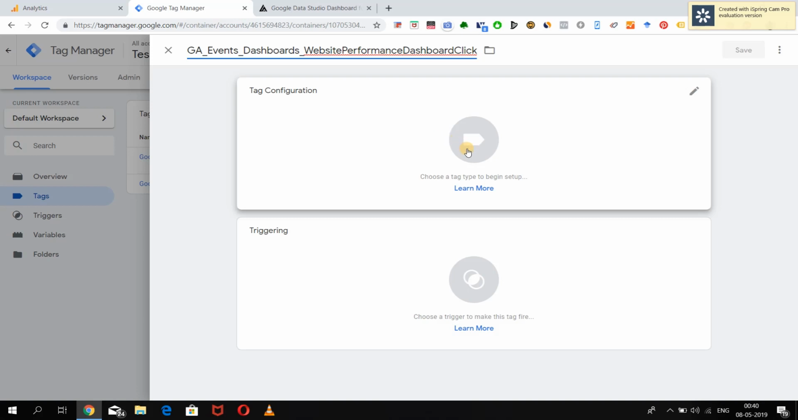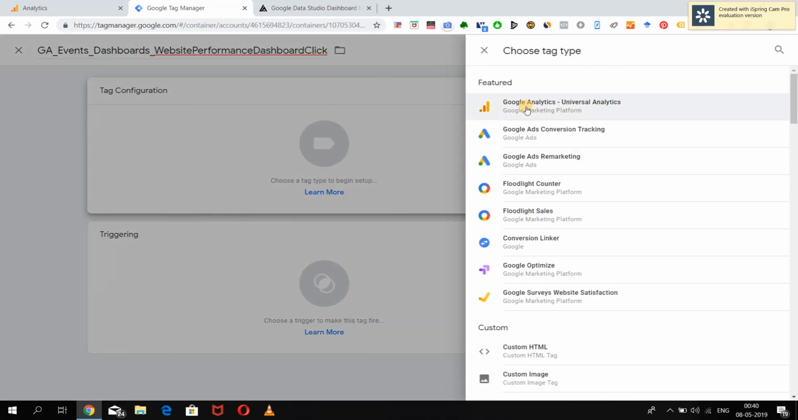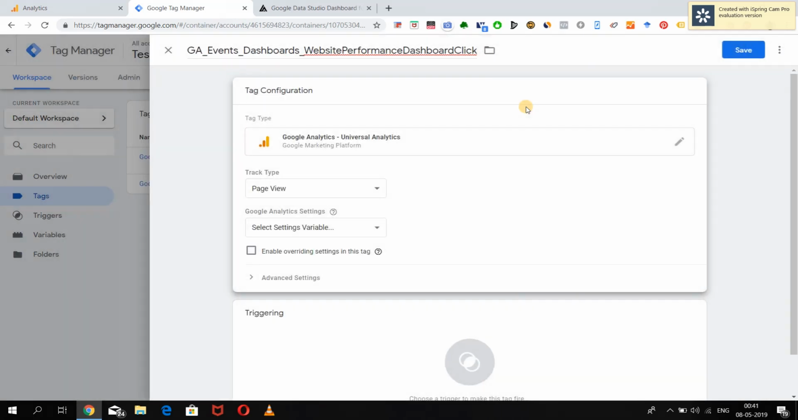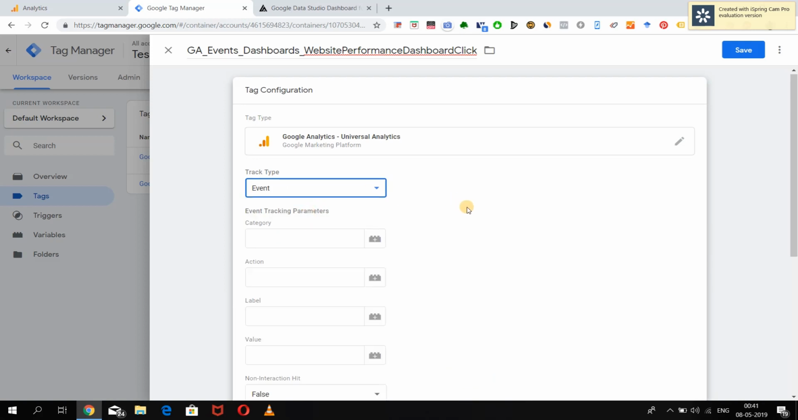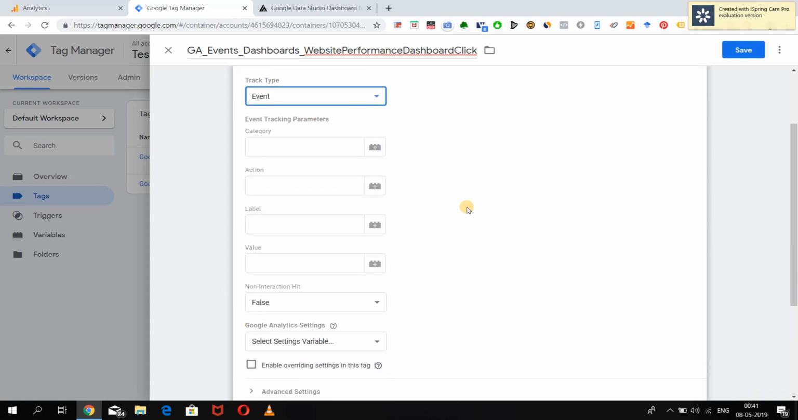So under the tag configuration, we are going to select the Google Analytics tag type, and over here under the track type, we are going to select event, which will give us a lot of options to select. In Google Analytics, there are three things under an event to capture it in a proper manner. The first thing is the Google Analytics event category. The second thing is the event action. And the third thing would be the event label.